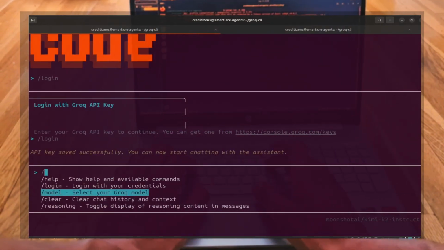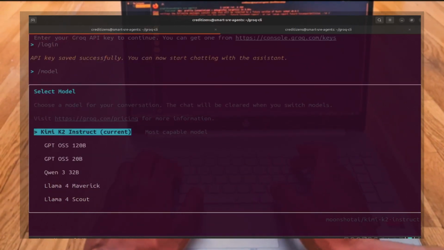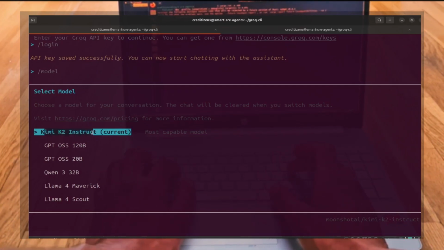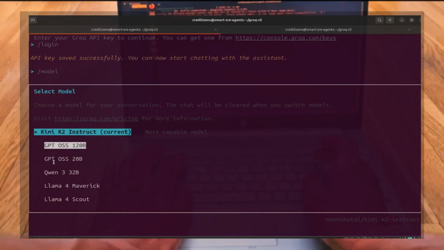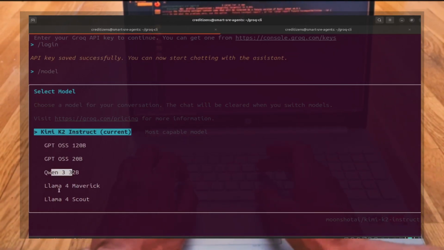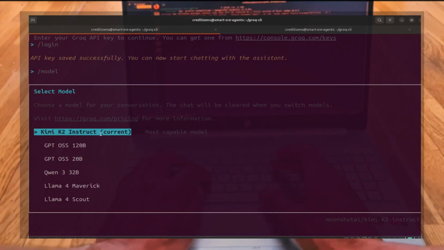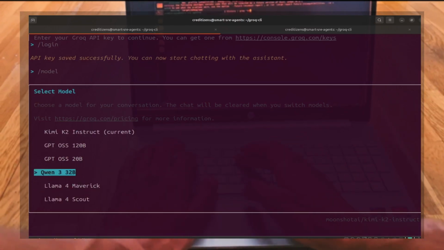On the bottom right, you can see the model by default is Kimi. So here, /model, you get the list of the models. You have GPT-OSS, you have Qwen and Llama models. We were going to go for the default Kimi K2 Instruct, a Chinese model like Qwen. Okay.